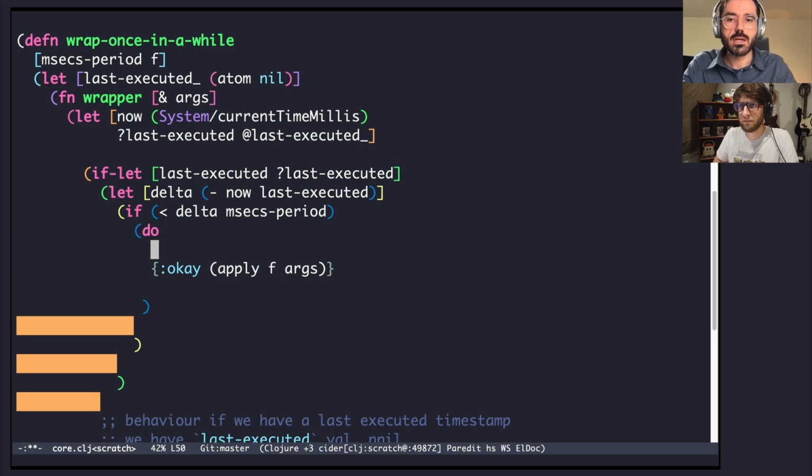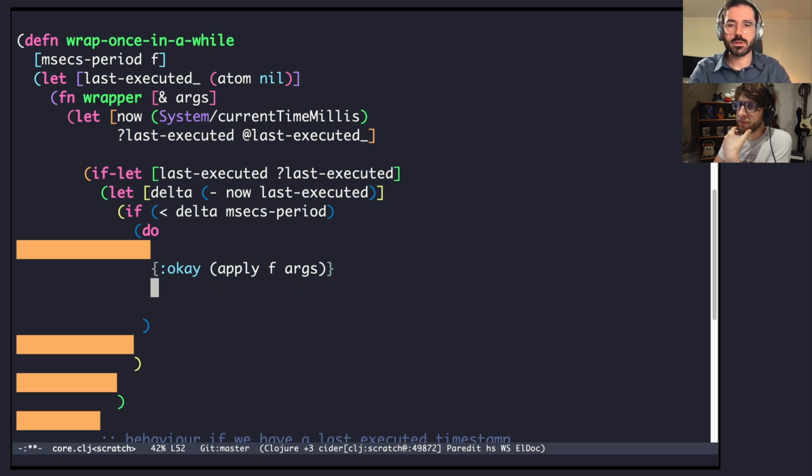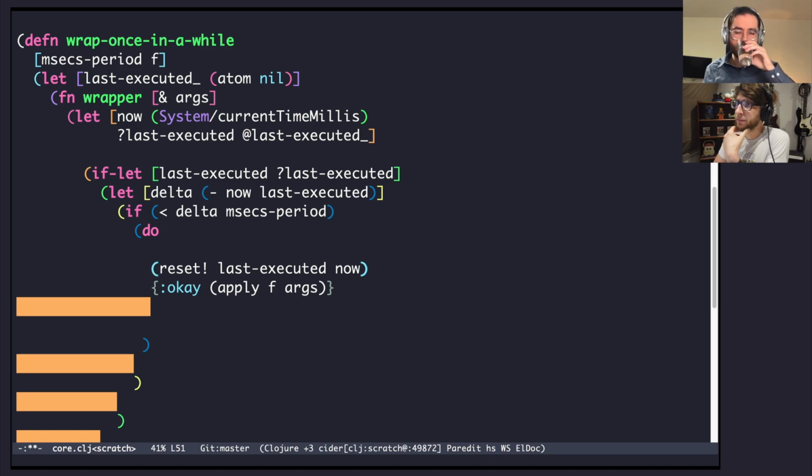That's multi-arity. We're going to run into a problem here in a moment anyway, but let's just keep it simple for now. Executed now. Do we want to do it this way, or does it matter? How do we want to do the ordering for the state update? Does it matter? It would matter if the function could throw an exception, I think.